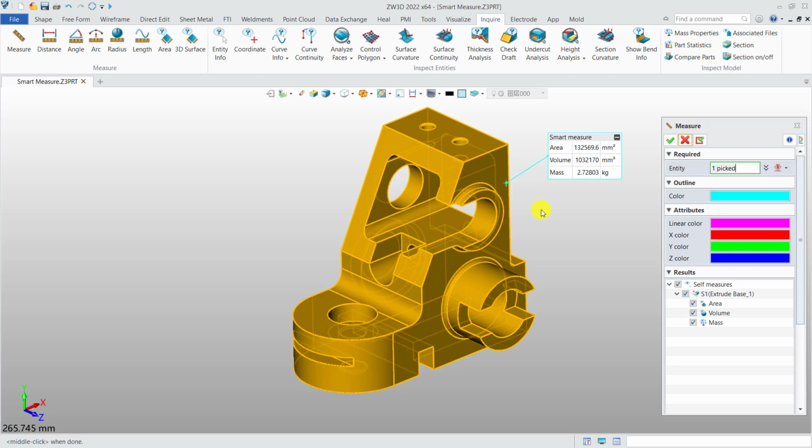Smart measure will make your measurement easier and more efficient. Let's have a try.